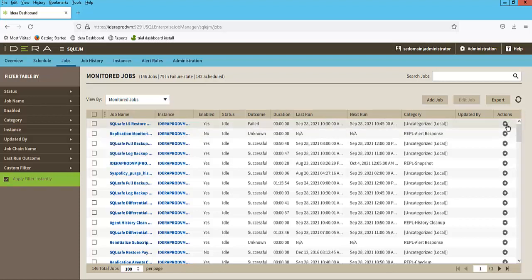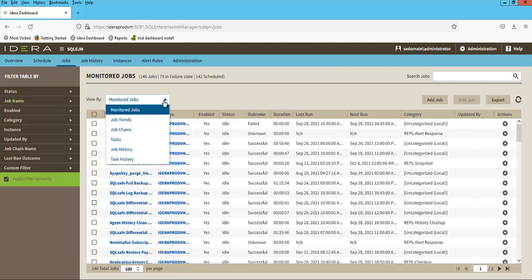We can also click on the little gear next to any particular job to start a job or disable it or refresh job history. Again, there is a filter option on the left-hand side if you need to narrow down the information displayed within the screen to a particular job name or instance or particular category, for example. One of the nice features of this product is the ability to analyze job trends and also build job chains.